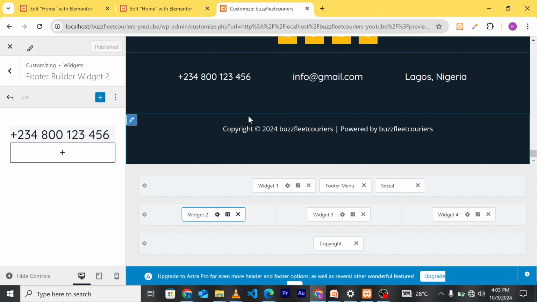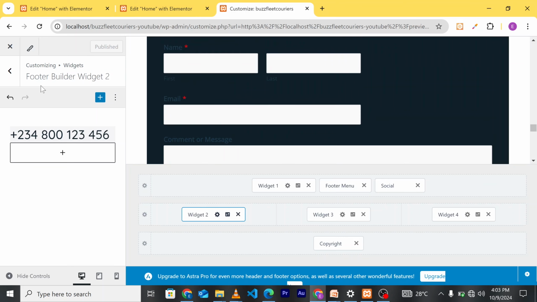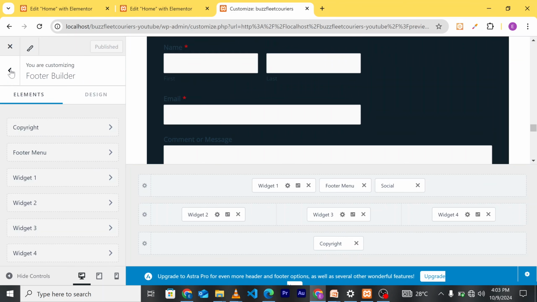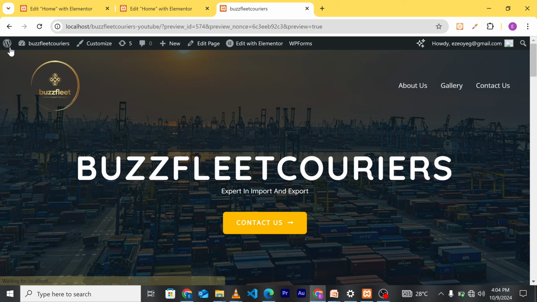Okay, so after this is done, we can just go ahead and click on this icon to take us back. Click on this icon again, and right here we can just go ahead and exit from this editing tab. This will take us back to our Elementor website. Okay, so here we are. So let's see the changes we have made so far.